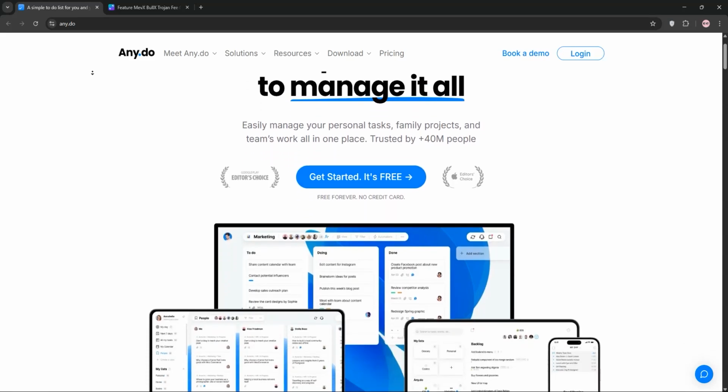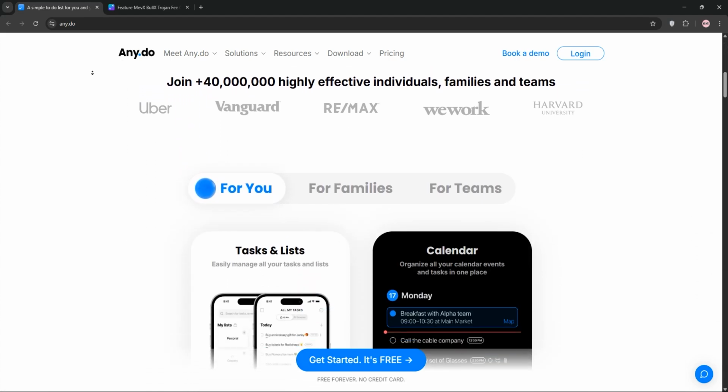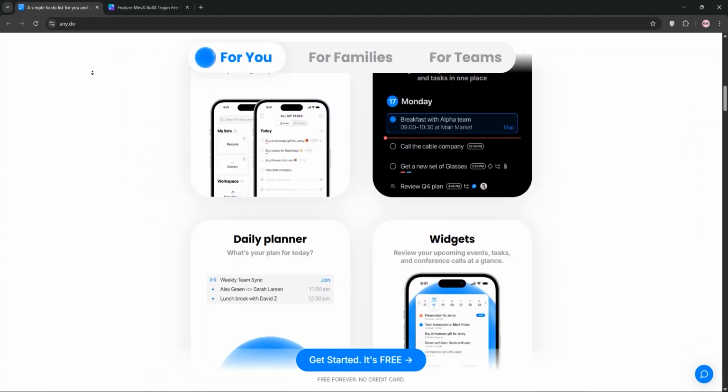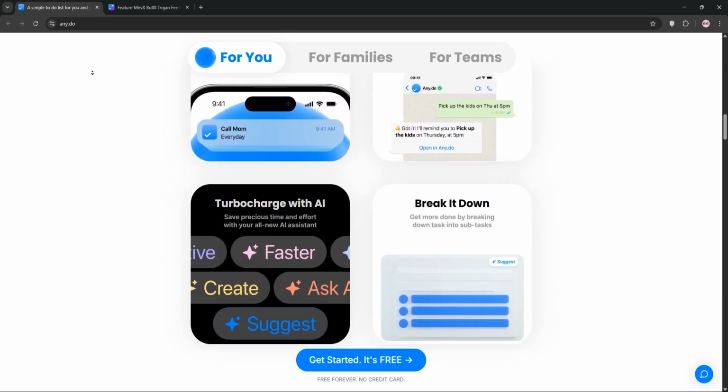Today we're diving into Any.Do's free and premium plans to help you decide which one fits your needs. Let's break it down. First, Any.Do free. It's perfect for basic task management. You get unlimited tasks, subtasks, and grocery lists, plus a daily planner to map out your week.